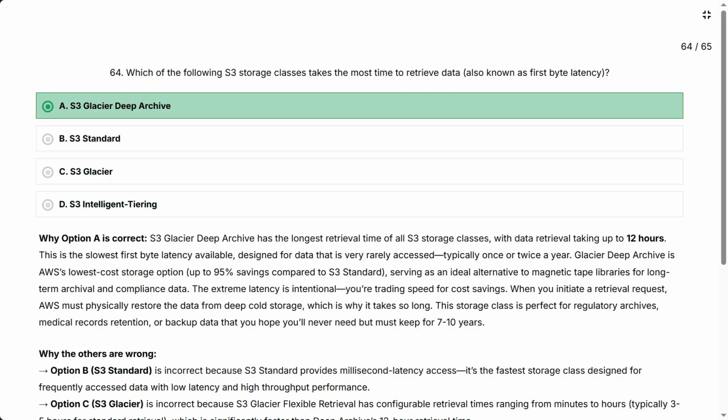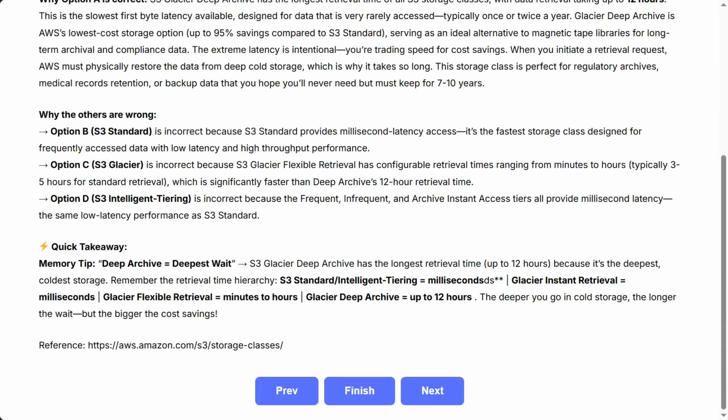Why the others are wrong? Option B, S3 Standard, is incorrect because S3 Standard provides millisecond latency access. It's the fastest storage class, designed for frequently accessed data with low latency and high throughput performance. Option C, S3 Glacier, is incorrect because S3 Glacier Flexible Retrieval has configurable retrieval times ranging from minutes to hours, typically 3 to 5 hours for standard retrieval, which is significantly faster than Deep Archive's 12-hour retrieval time.